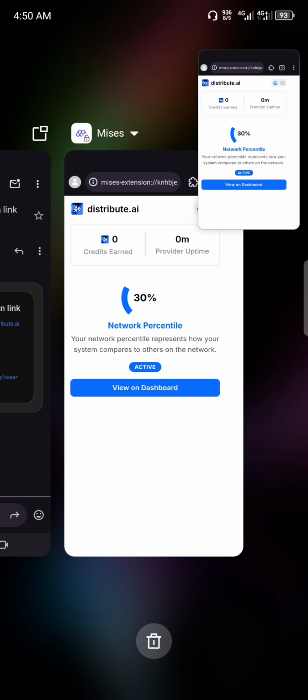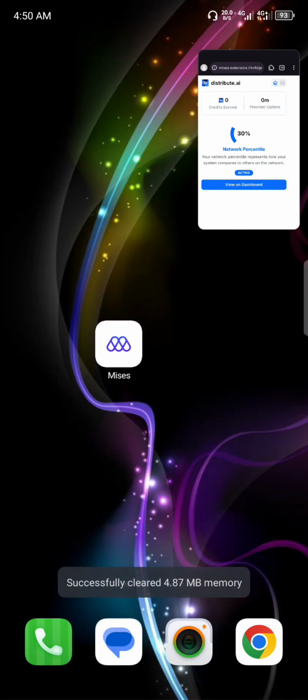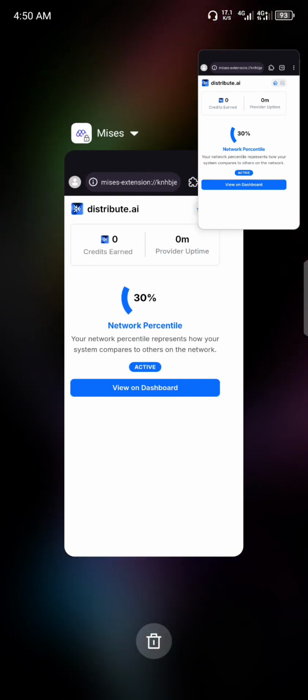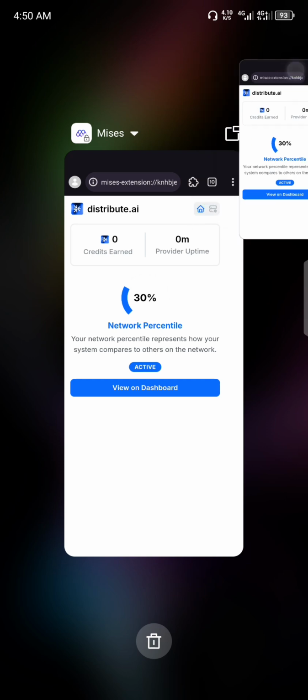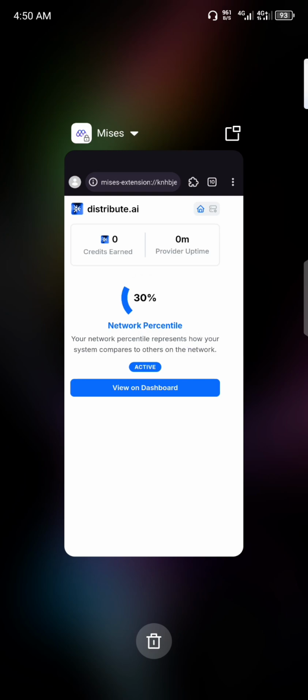If you actually use the delete button, it doesn't close the browser. So if I go ahead and use this delete button right now, you see it clears the memory. But if I reopen this runtime, it's going to pop up and you'll see the browser is still running. So you might want to actually do that.